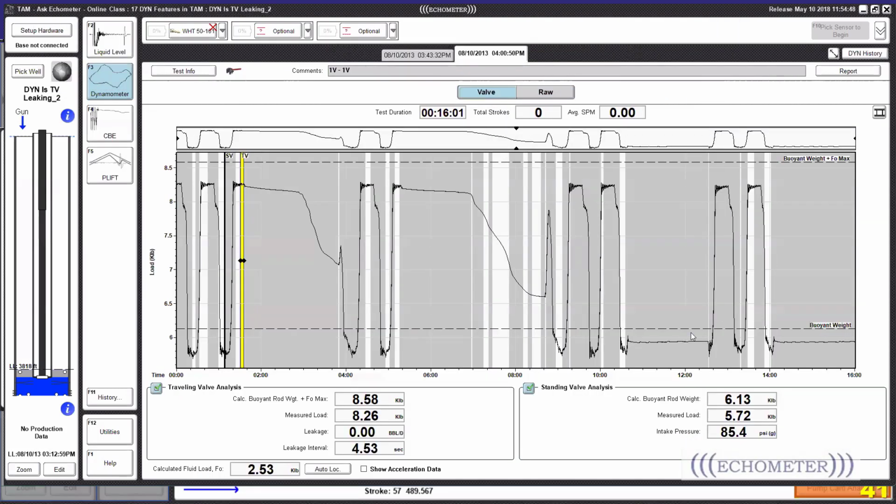Clicking in here, we'll see this is the new software analysis. We saw the pump stops and it's leaking a little bit from above the traveling valve down to the barrel, filling the barrel. Once the barrel is full, now the loads drop. But in this case, we need to wait a little bit more.